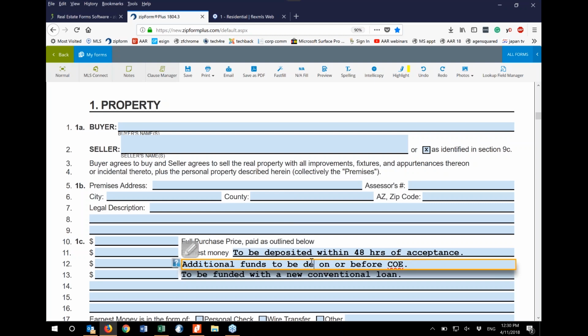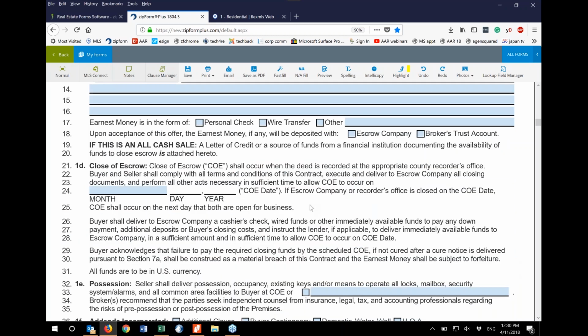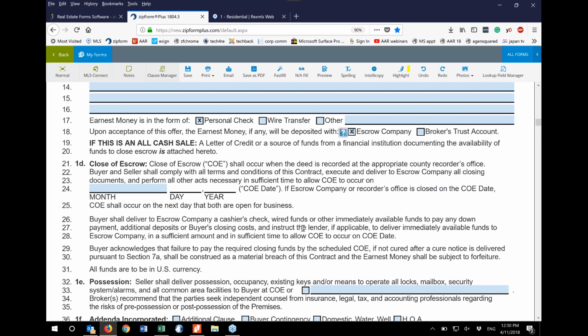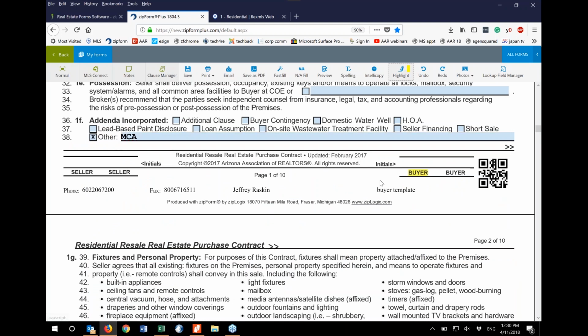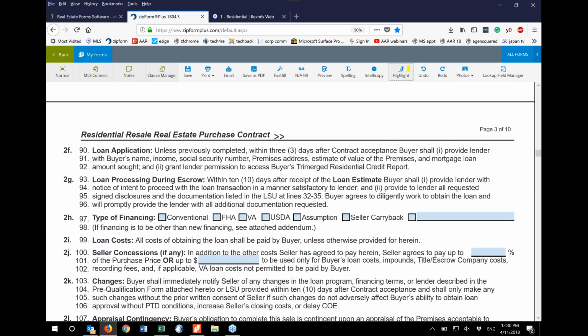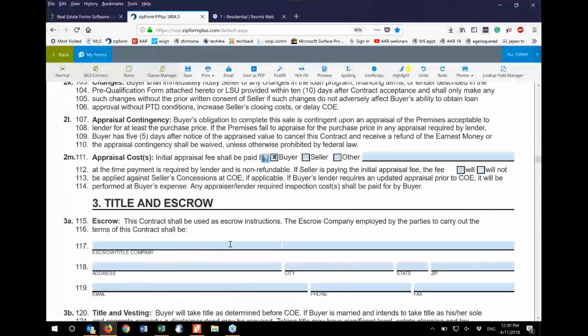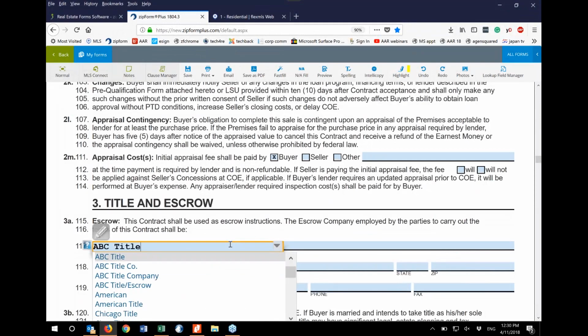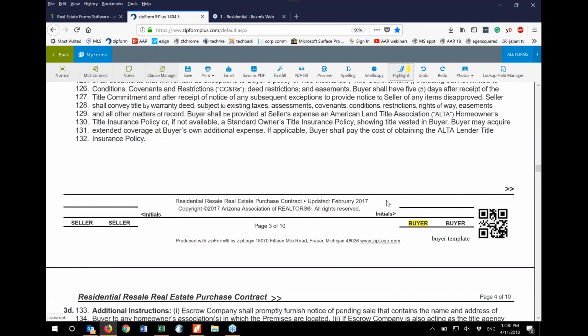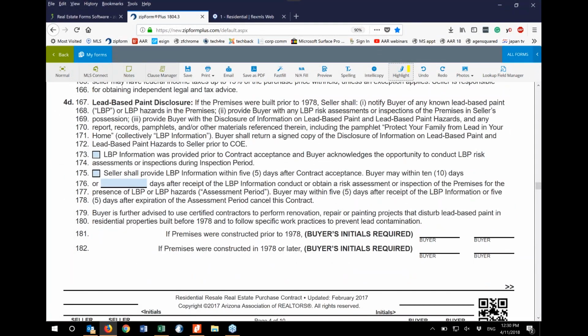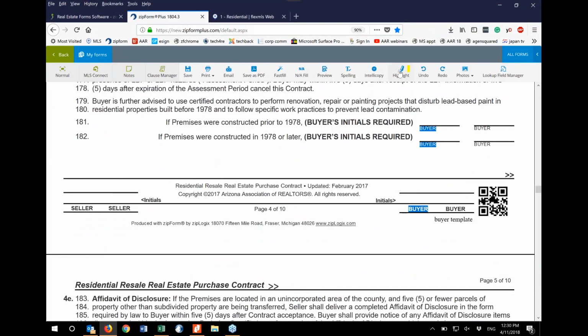I'm going to put in and say additional funds to be deposited on or before COE. Please spell it out. I'm going to say to be funded with a new conventional loan. Now you say, Jeff, how do you know it's going to be conventional? Well, I don't, but I know over the last 18 years that 90% of any future buyer has been conventional, so I'm going to go ahead and put that in there. But here's what's going to happen: when I put all this information in here, I'm going to keep on going down. I'm going to put in personal check, escrow company. On line 38, I'm going to put in, please spell it out, market condition advisory.